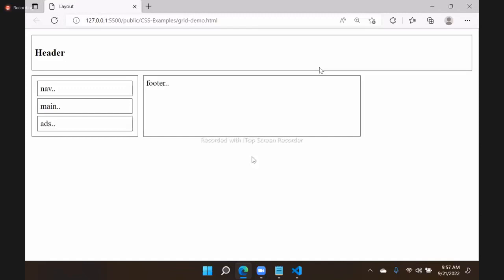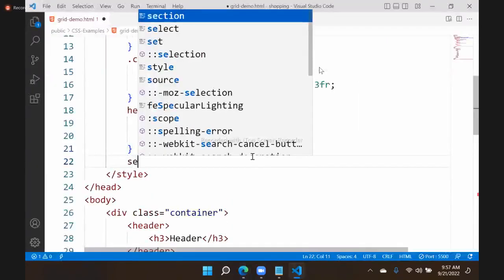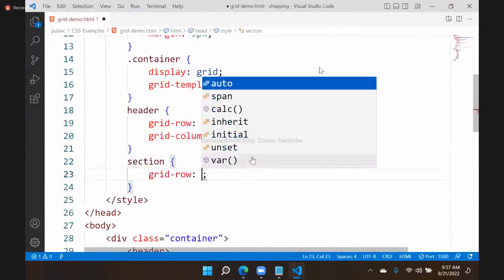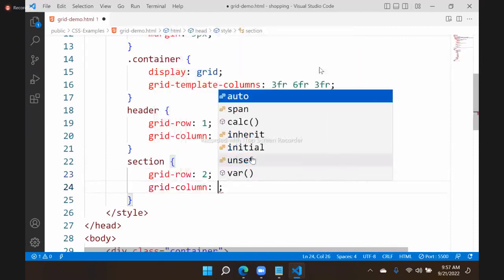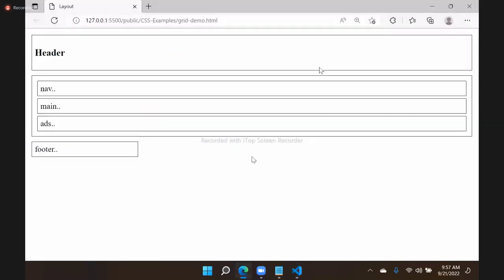Okay. What about footer? You see the position is not correct for footer, right? So what about section? Section, the second one. Section grid-row. In which row should it be? Section row should be the second row. Grid-column 1 to how many? 4. Section is in the second row.